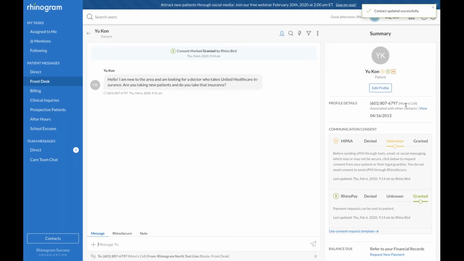Once you do that, you'll see that the new phone label does replace those generic labels that we put in for home, work, or cell.